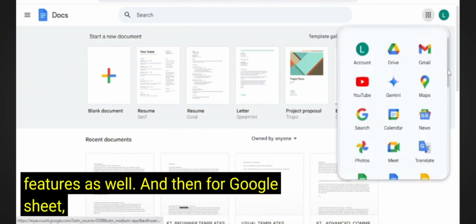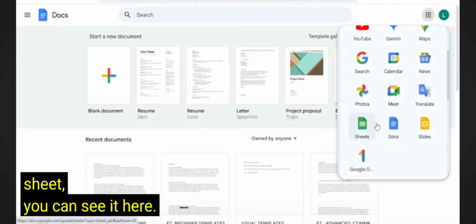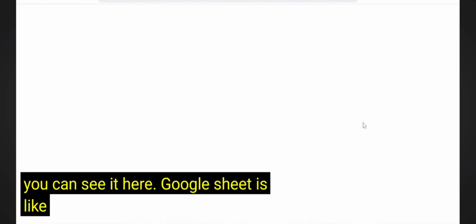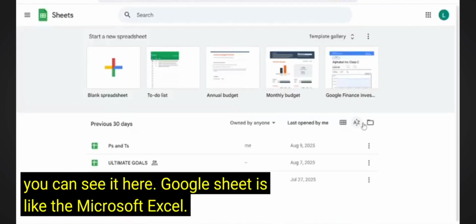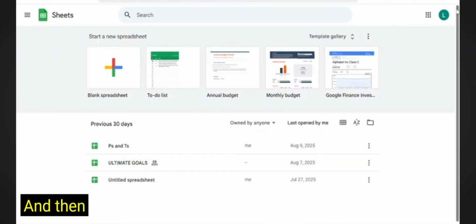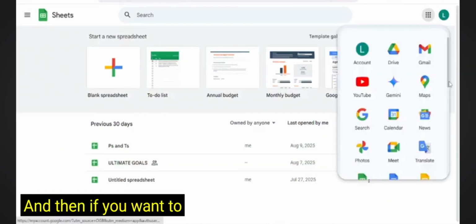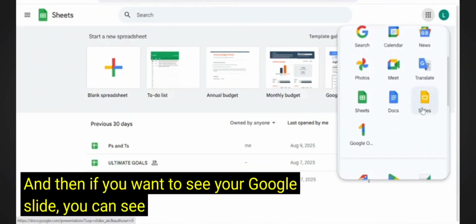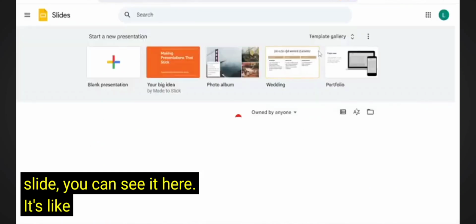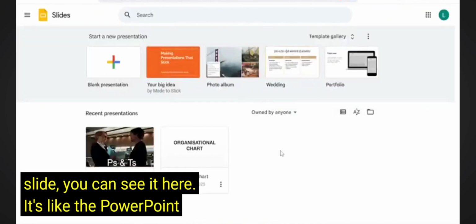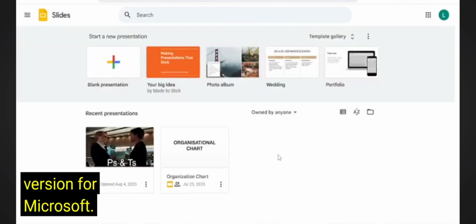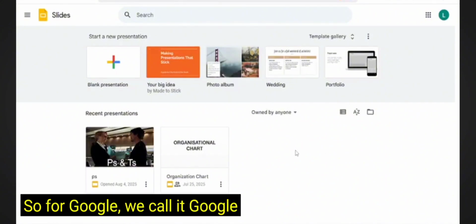And then for Google Sheets, you can see it here. Google Sheets is like the Microsoft Excel. And then if you want to see your Google Slides, you can see it here. It's like the PowerPoint version for Microsoft. So for Google, we call it Google Slides.